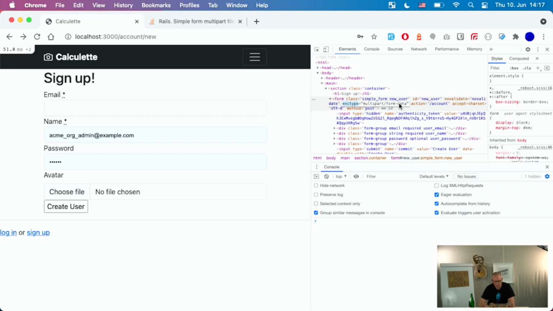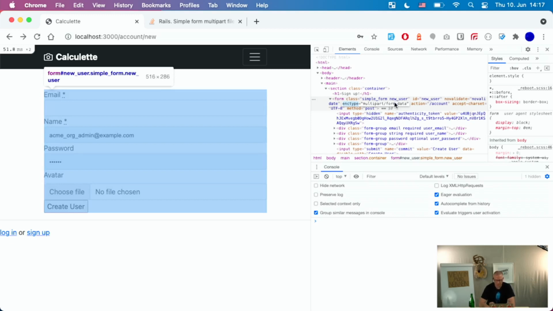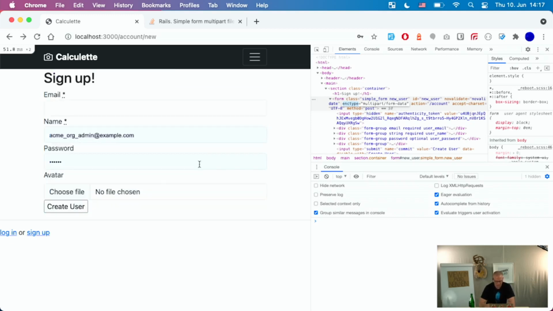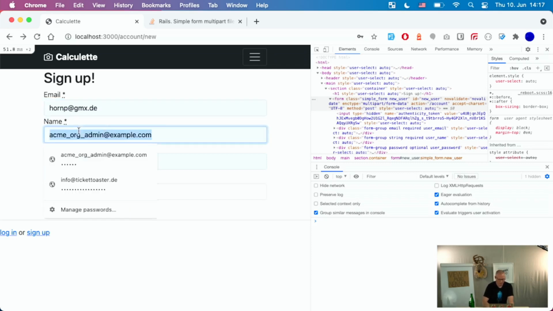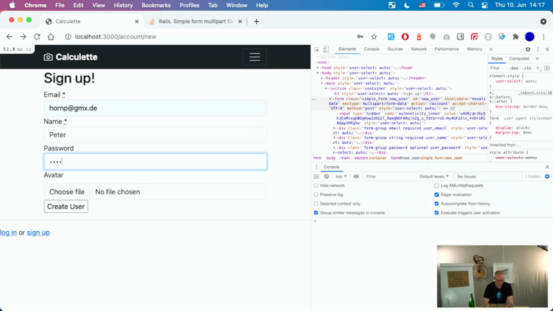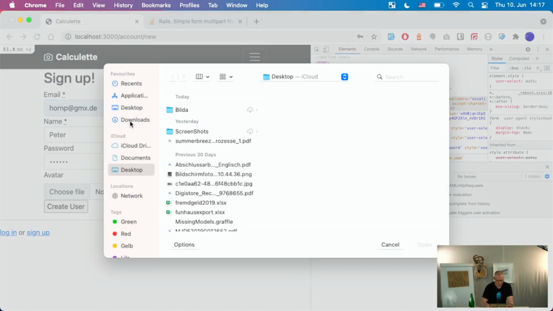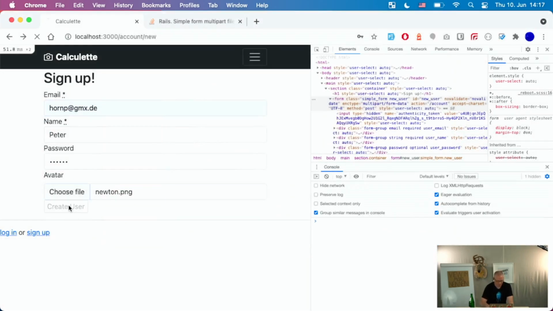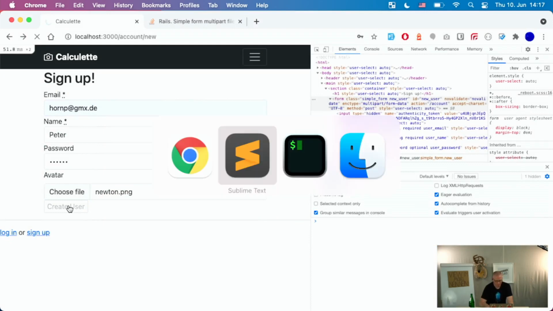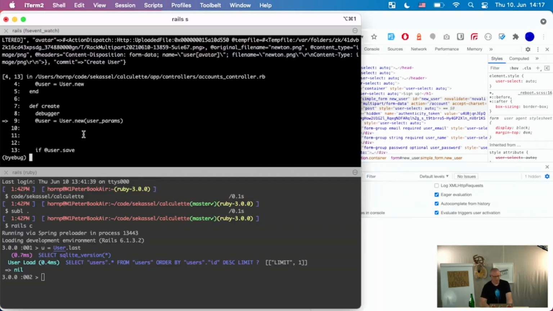And this changes the way the data is transferred over the wire, and makes sure we can actually send files. So again, we enter our data here, name, and we add our Newton again. Click create user. And we end up in the debugger again.